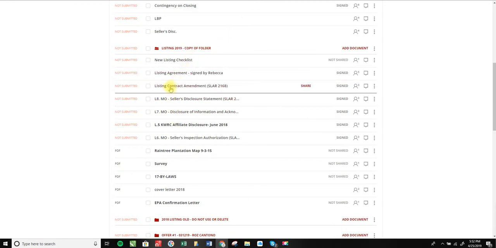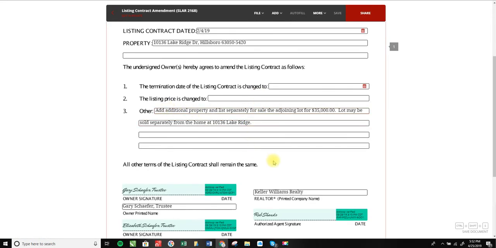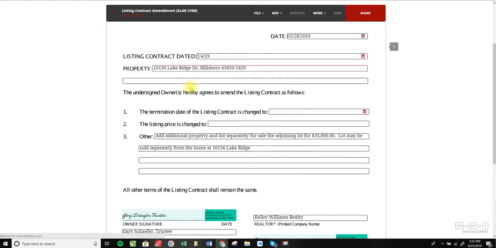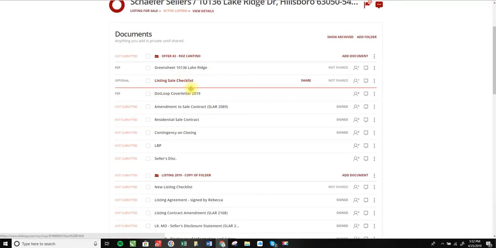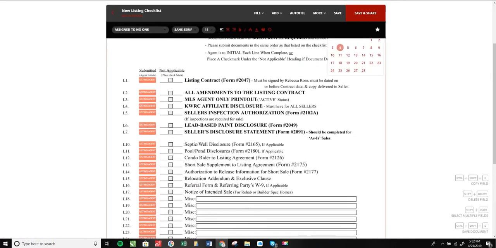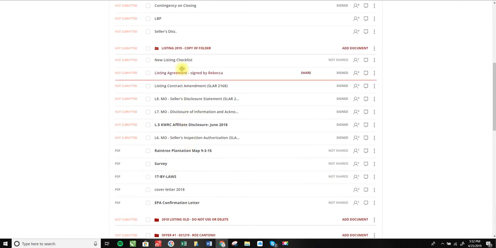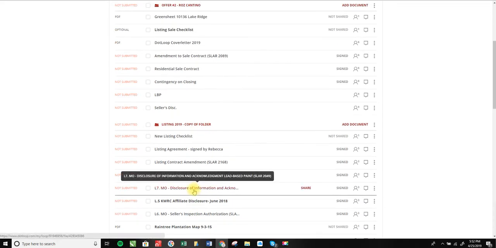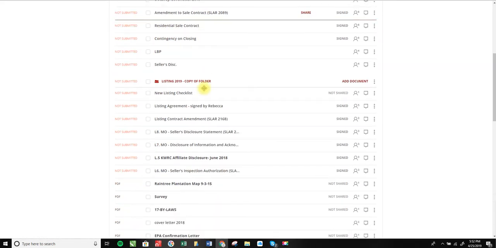And then any amendments to the listing. And let's see, do I have any amendment? Look at here, I have a listing contract amendment here, and I'm just going to open it up to look at it. And that's all fine, and it's already in place where it needs to be. The MLS agent only printout. Let's see, do I have that in here? It doesn't look like I do, but did I have it up here somewhere where I could copy it? It doesn't look like it.